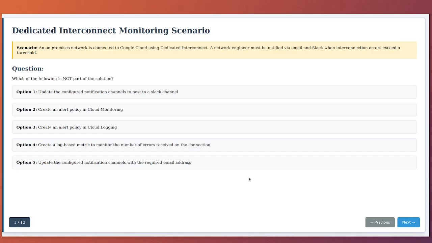Welcome. Let's explore how to monitor and alert on dedicated interconnect errors in Google Cloud. This question tests your understanding of cloud monitoring, alerting mechanisms, and the difference between cloud monitoring and cloud logging.